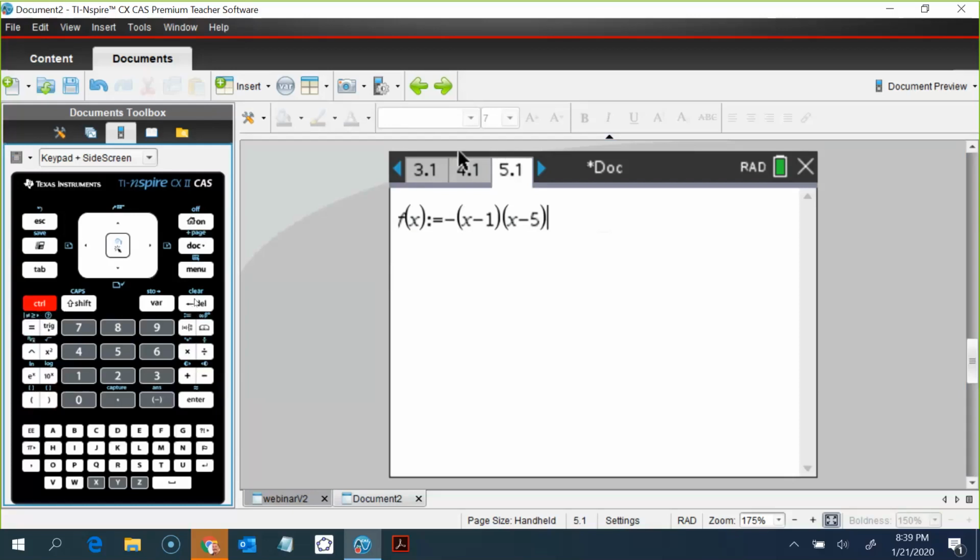But yeah, I could have gone the control, that little button right there next to the 9 will give me the define. But it has to be a define. It has to be the colon equal. It can't just be equal.